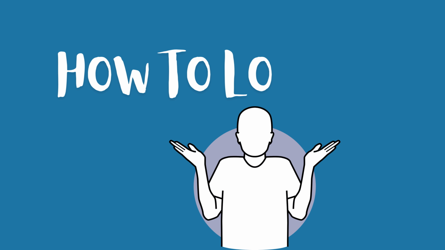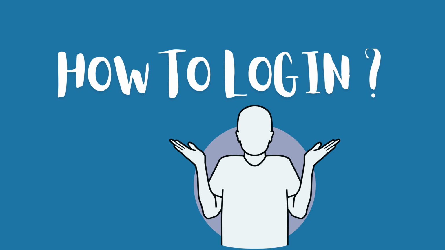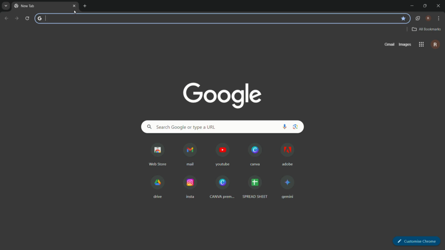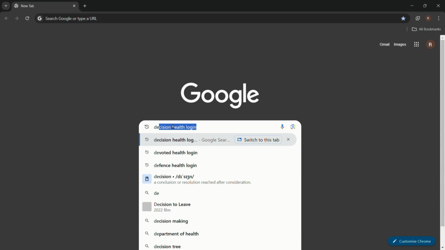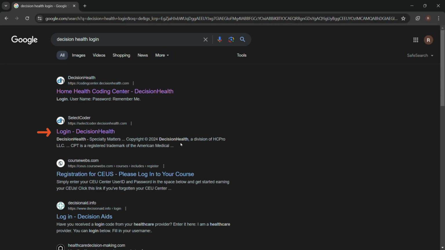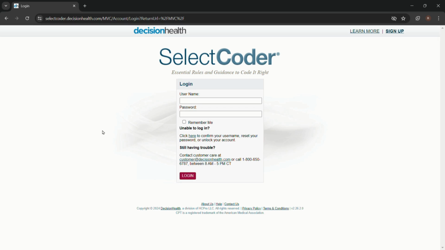Today I'm going to guide you on how to log in to your Decision Health account. So let's get started. Open your web browser and navigate to the Decision Health account. You can do this by typing Decision Health login. Now click on Login Decision Health. After that, you will be directed to the login page of Decision Health.